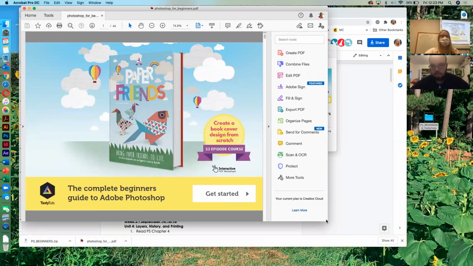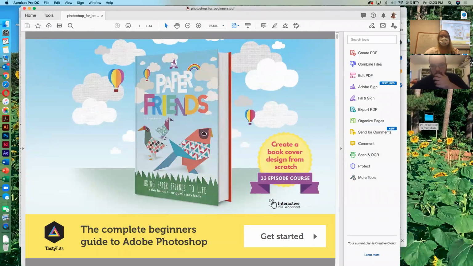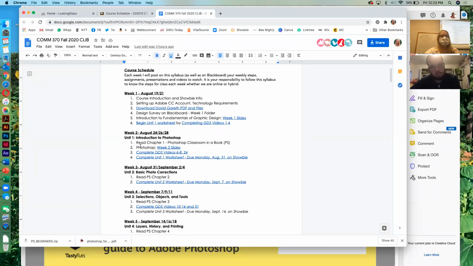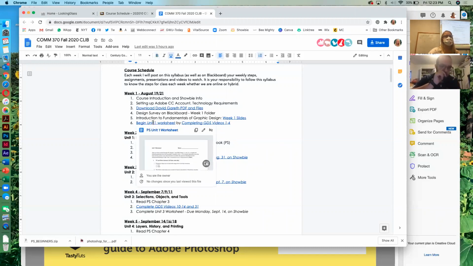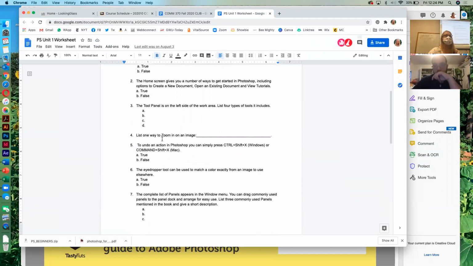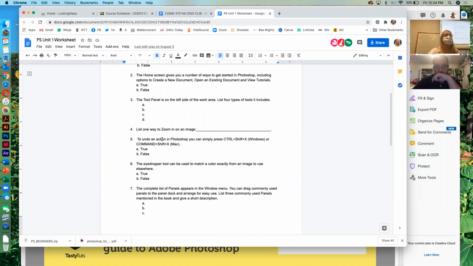And it should be Photoshop for Beginners, the complete guide. Everybody have this PDF opened up? Okay, so if you look at the syllabus and you look at this worksheet, we're going to be using the workbook that I have and some of these videos to help you through as we're doing our kind of boot camp learning Photoshop, okay? And so you have to watch the videos that I have listed and then read the chapters corresponding with each unit. So what I would do if I were you is start with opening up Begin Unit 1 worksheet. So if you click on the syllabus and you see that, feel free to print this off and use it as your guide as you're working through this first unit.